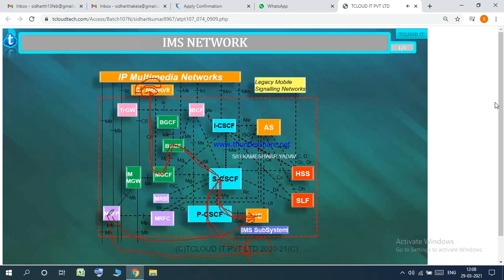What does MRFP do? It will do the mixing of these two voices if these two guys are speaking at the same time, and that mixed voice will be sent to the media gateway. From the media gateway, we will be pumping the traffic on the CS network, on the circuit. We will be forwarding it to this CS network, and vice versa.